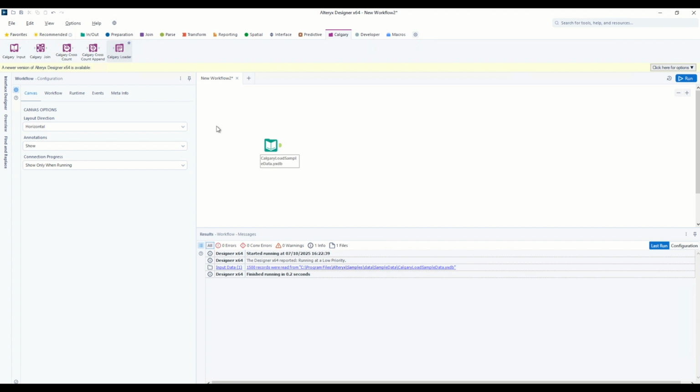Well, if you have a YXDB or a CSV file, you have to read the entire file and then filter down to the records in question. This Calgary Loader allows you to use the Calgary input to read just those specific records that you want, and you don't have to read all the records in question. So in this video, I'll go over Calgary Loader, and I'll post a subsequent video going over Calgary input.